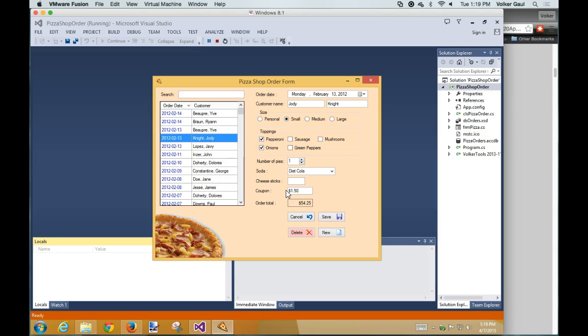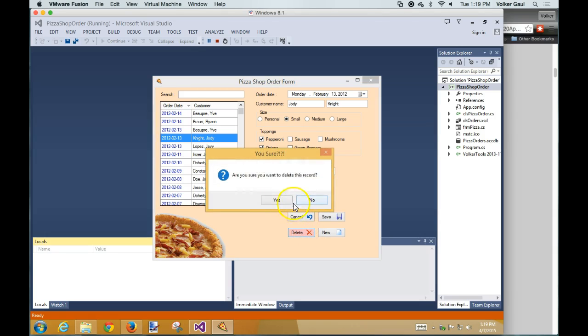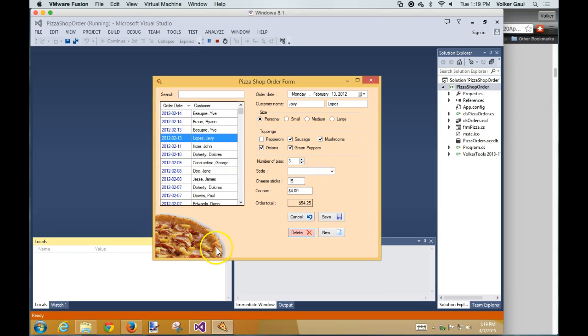What doesn't this program do yet? It does delete. You sure? Yes, Jody Knight's gone. It does delete, so that means what it doesn't do is new. We have no way of inserting a new record, today's pizza orders, into the database. That's a significant flaw, I would say.